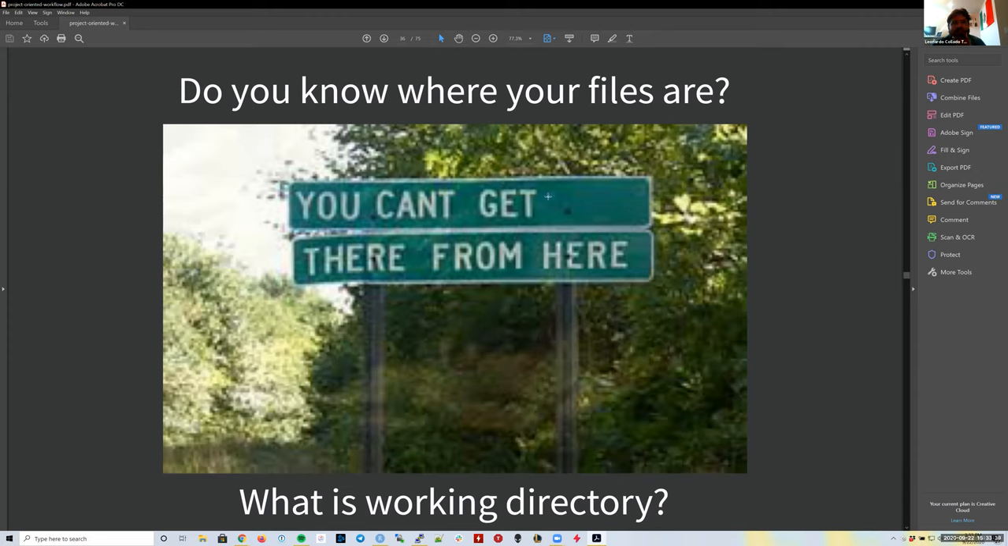Instead of trying to remember where all your files are, one way that we can try to do this is by remembering what is a project. And then if we use those self-explanatory file names and stuff, that will help us find the files in the future.